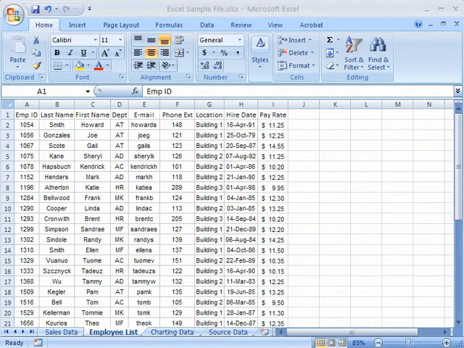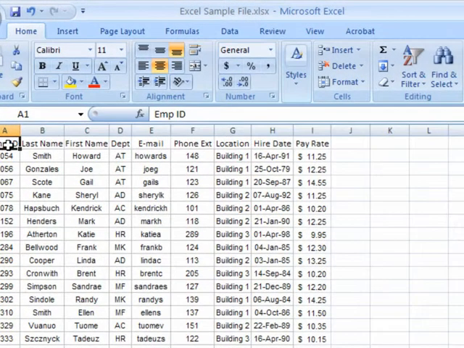The first thing I'm going to do to begin applying the table formatting to my list of records is to simply click somewhere within my record. So as you can see here, I'm just going to click in cell A1. Notice that I'm not actually selecting the entire list of records. This is something you actually don't have to do, assuming there's no blank rows or blank columns within your list of records. Excel will automatically know where the data begins and ends.